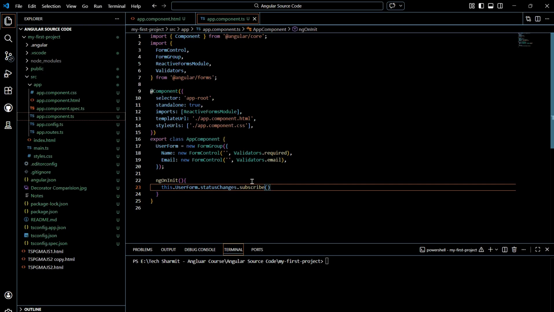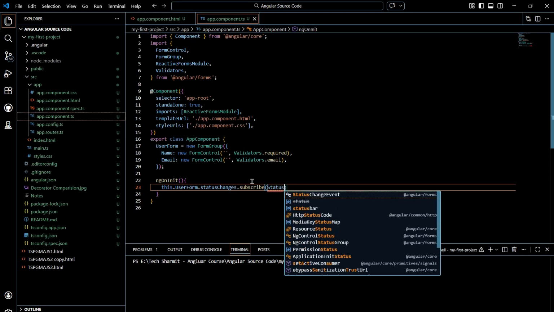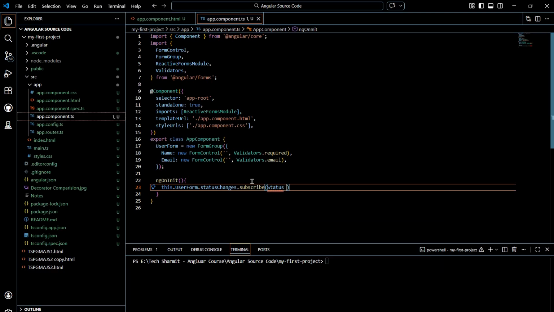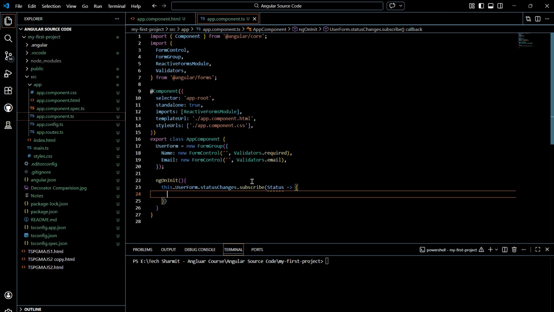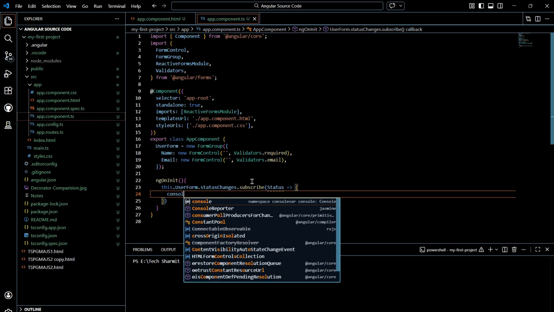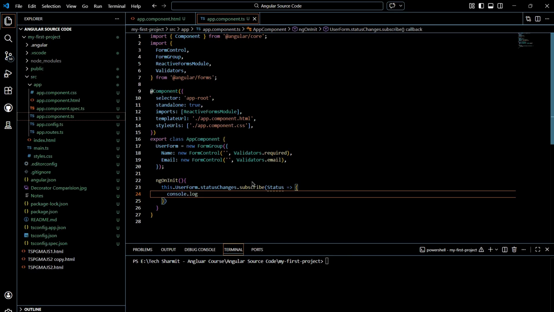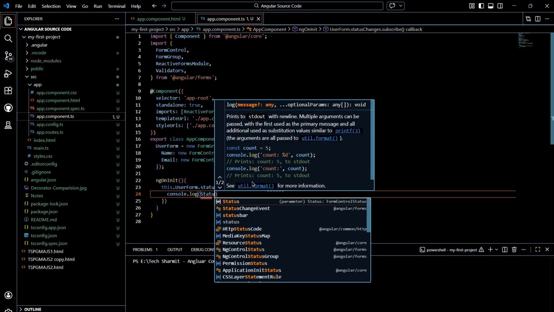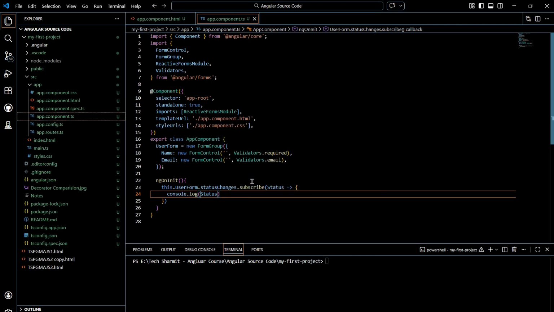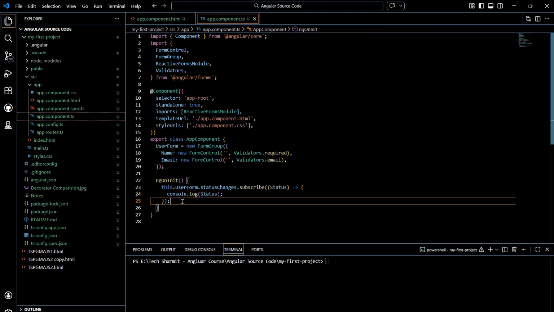Opening and closing parenthesis, then we will write here status, then equal angular bracket, then curly braces. Then we will write here console.log, and then we will mention here status. Then a semicolon again. Fine, so this thing is ready. We have this semicolon after the console, we have semicolon after the method. So these things are ready.